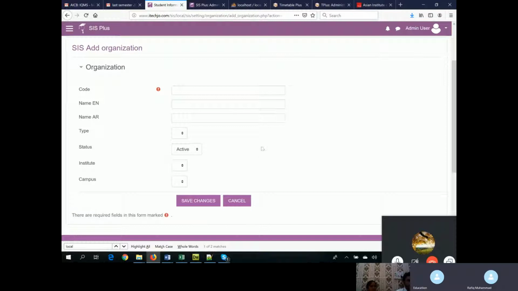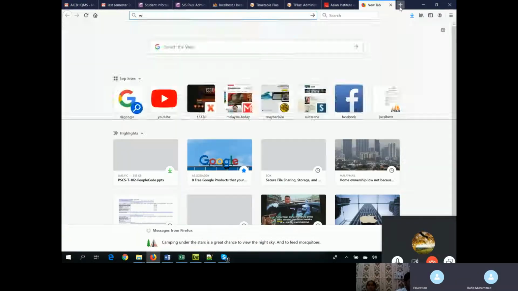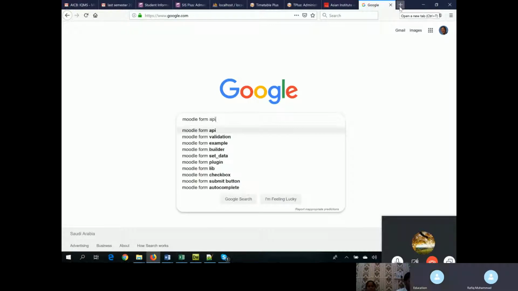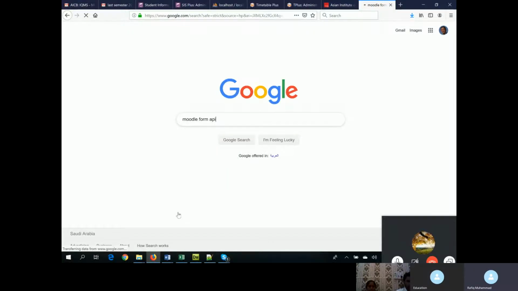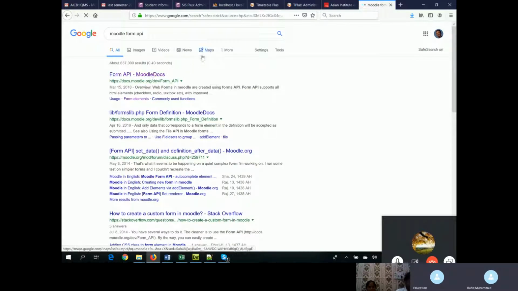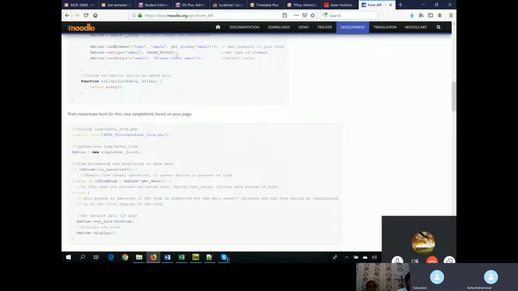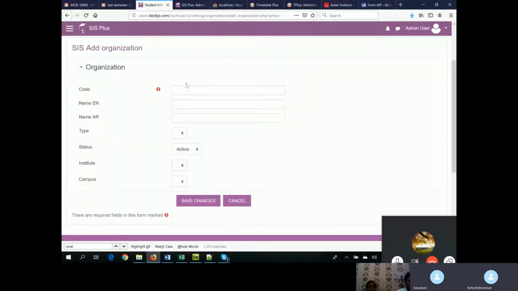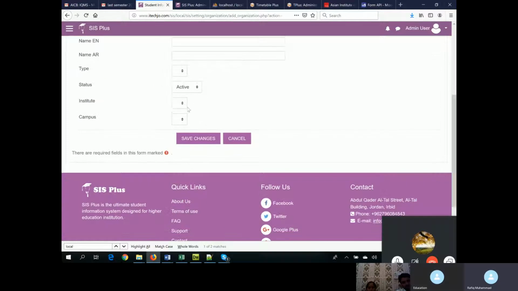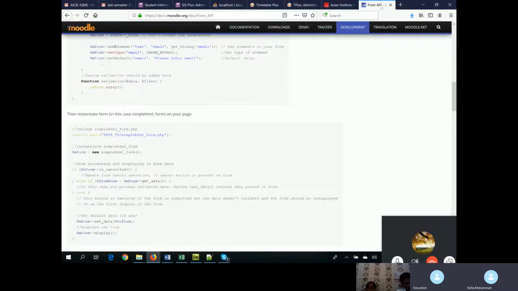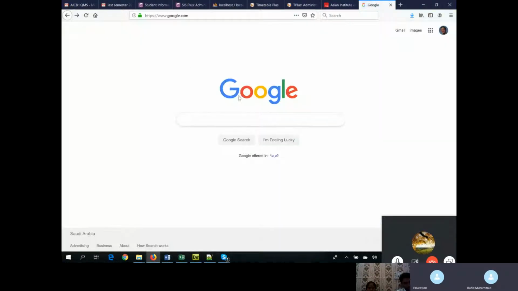Now if you look at this one, we are using the Moodle form. If you Google Moodle forms API, they have instructions to tell you how to create forms in Moodle. Okay, they have all this. You can easily create forms with validation, everything here.